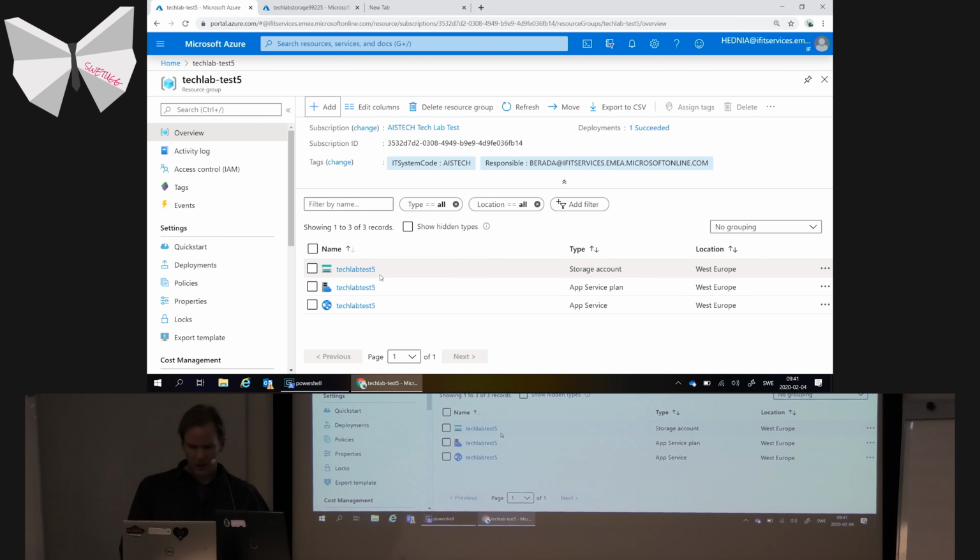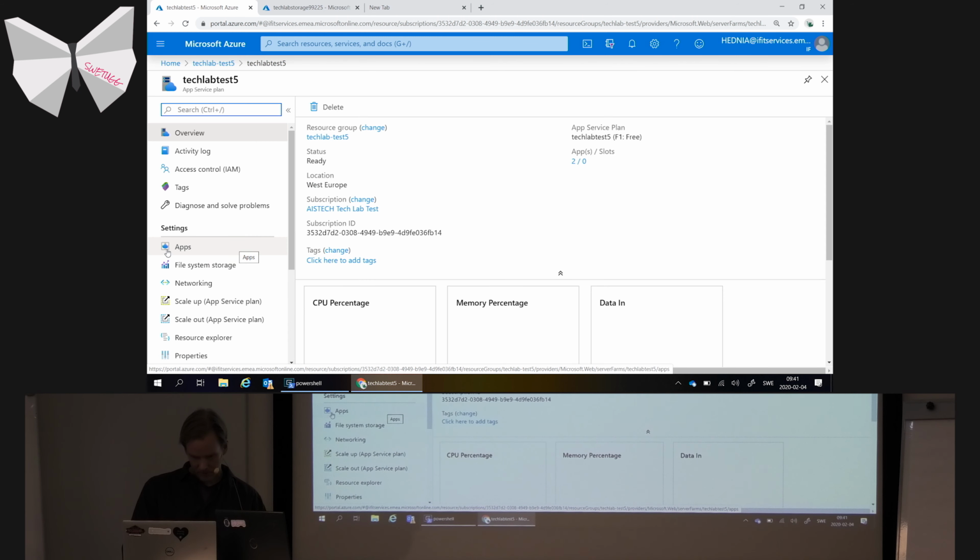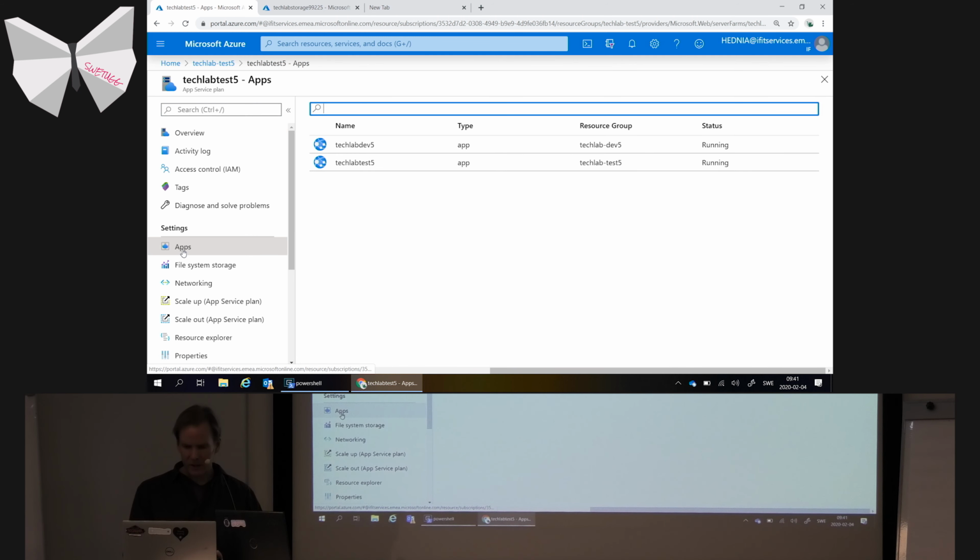Here we can see the storage accounts, the app service plan, and app service. So nothing strange here, but we can look at the app service plan and look at the apps that are using this app service plan. And we can see that besides this one that is in the same resource group, we also have a Tech Lab Dev 5 that is in the resource group Tech Lab Dev 5. So it seems like our goal was successful. We are using this app service plan for 2 and possibly more app services. So now we are reducing the cost in half, basically.